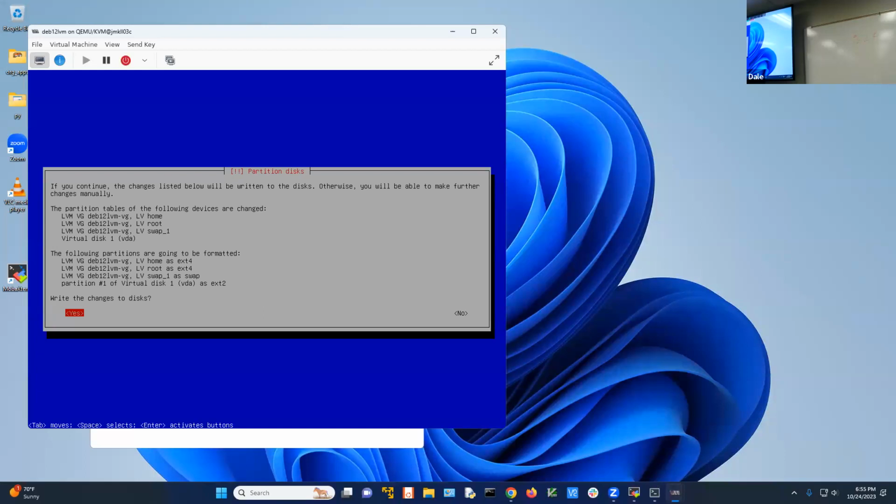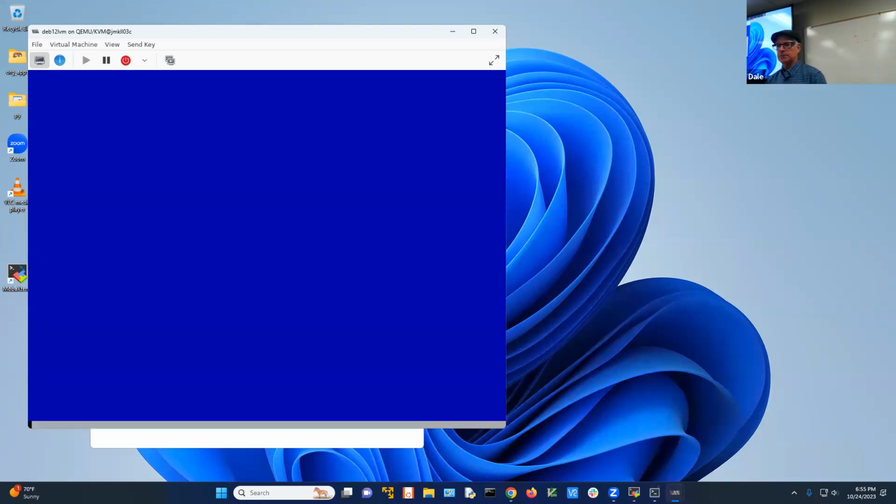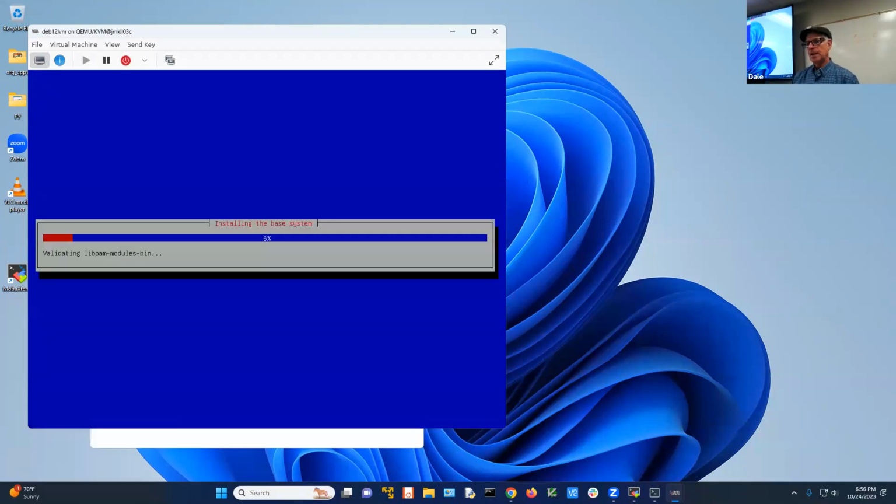Okay. And then it says this is how it's going to be formatted. And then there is a very special partition here as ext2. This is slash boot. Boot has to be ext2 or it won't boot. Okay. In this case, with LVM, it has to be this way. Okay. And then we say yes. And off it goes. And now, since this is Debian Net, it's installing everything over the internet. And since we have a really fat pipe, it won't take very long.